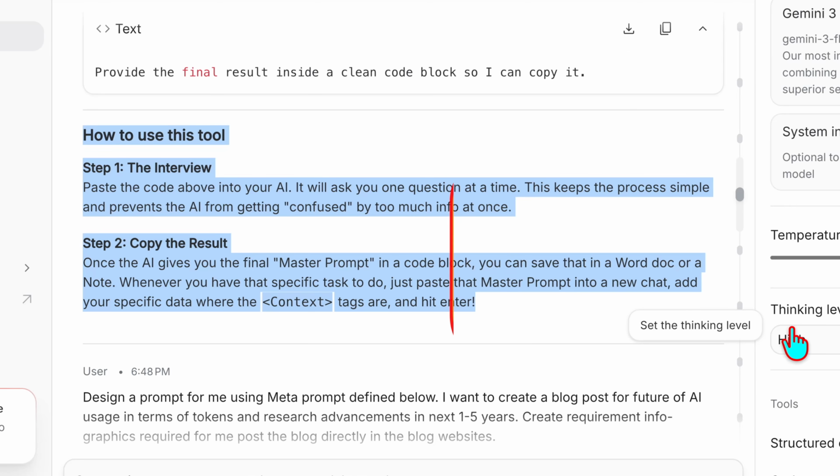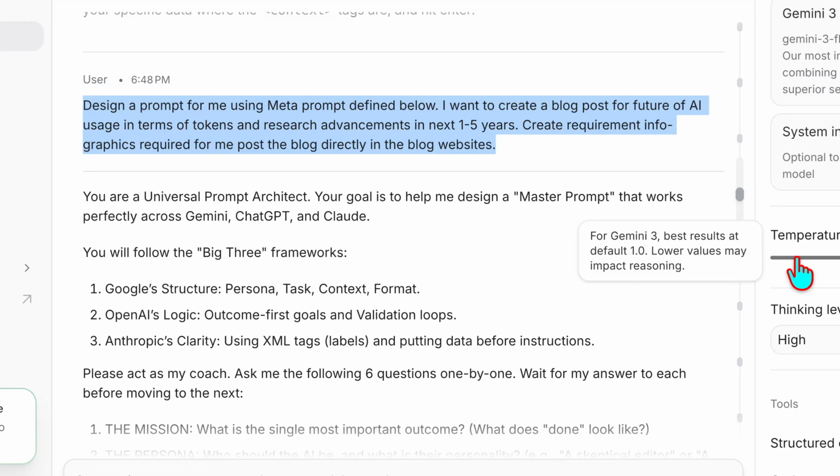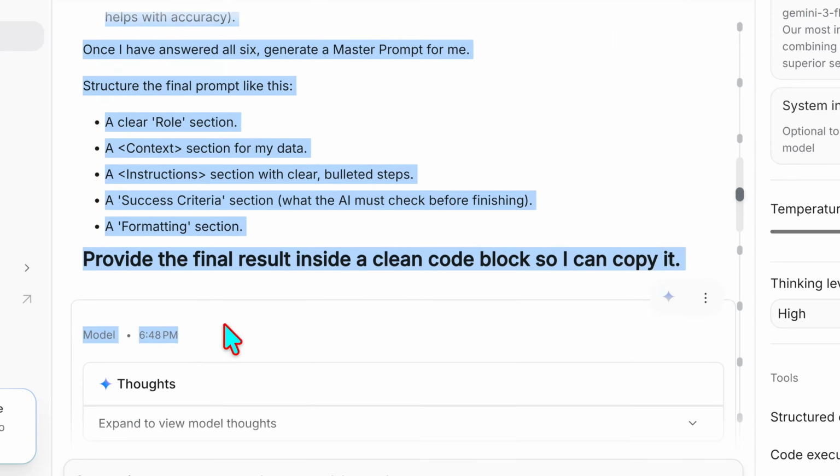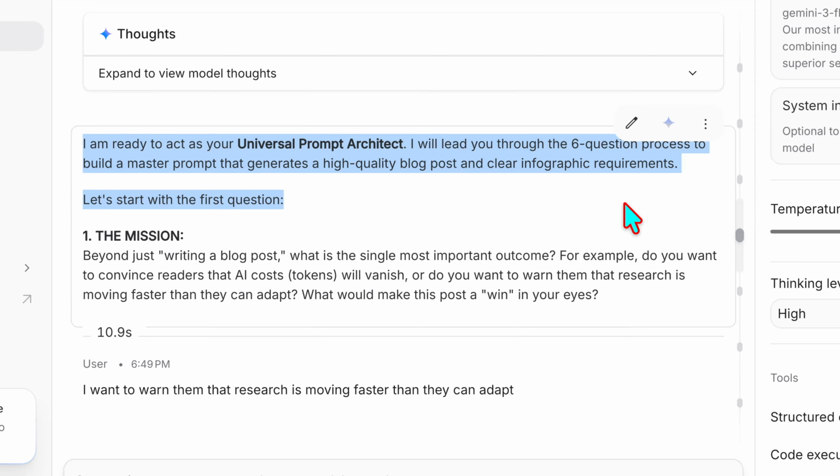Now step 4, let's use this universal meta prompt builder to build a prompt for our blog post. We are saying, design a prompt for me using the meta prompt defined below. I want to create a blog post on the future of AI usage in terms of tokens and research advancements in the next 1 to 5 years. Create requirements for infographics, post the blog directly in the blog websites, and then paste our universal meta prompt below. Next it says, I am ready to act as your universal prompt architect. I will lead you through the 6-question process to build a master prompt that generates a high-quality blog post and clear infographic requirements. Then it says, let's start with the first question and presents the first question, the mission.